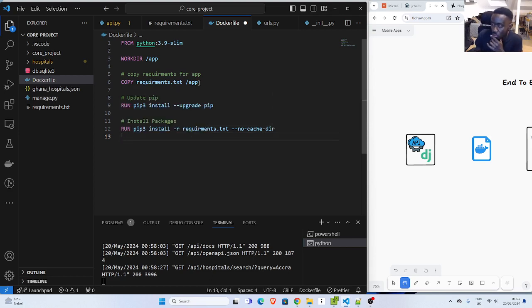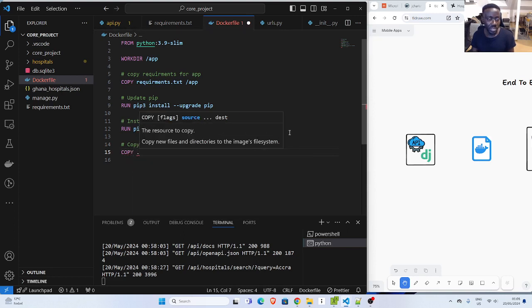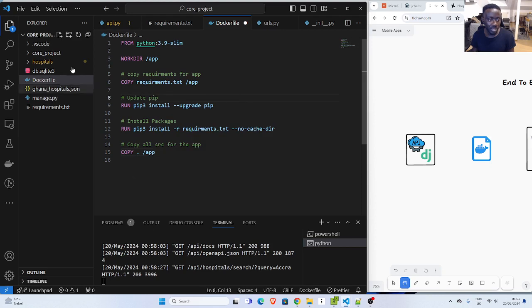Perfect. So what I want to do next is that I would want to move everything. So I want to copy all source code, right, for the app. So how do I do that? I'll just go with copy everything from my current directory to my app. So copy everything from here, together with data, to this location here, right, to this my working directory.